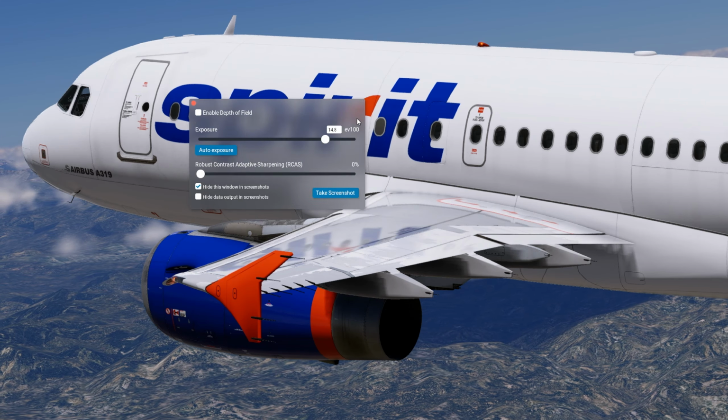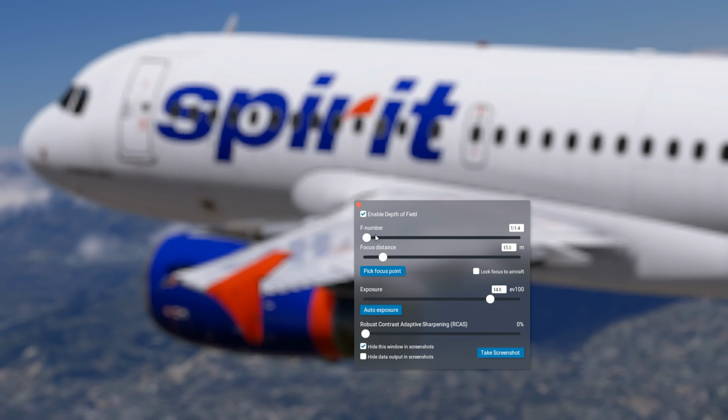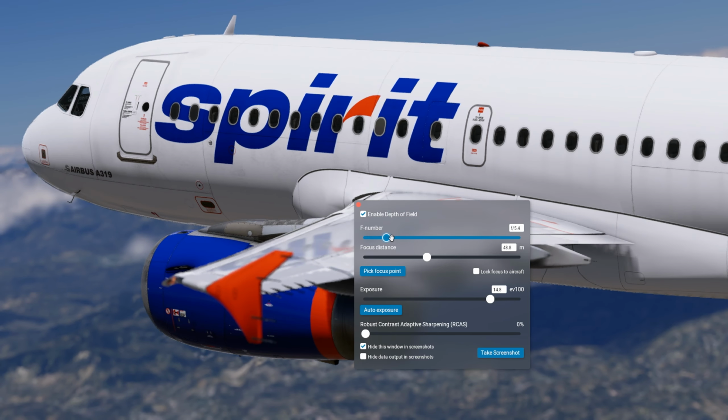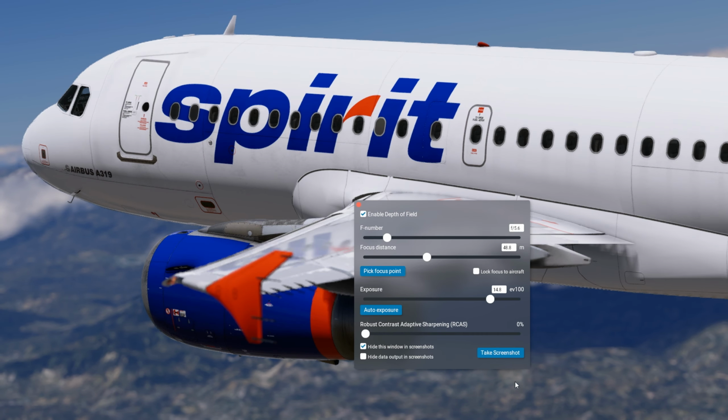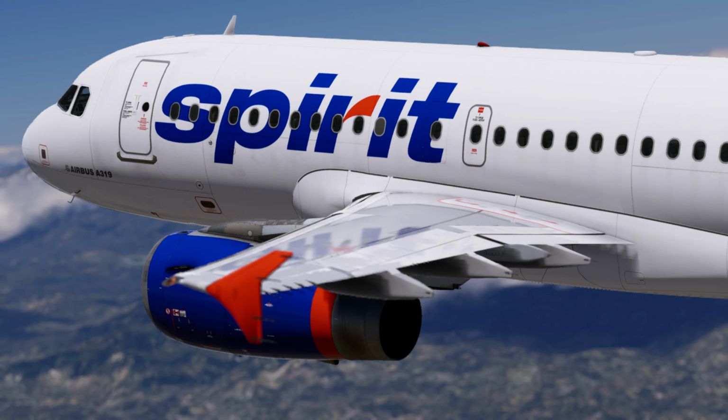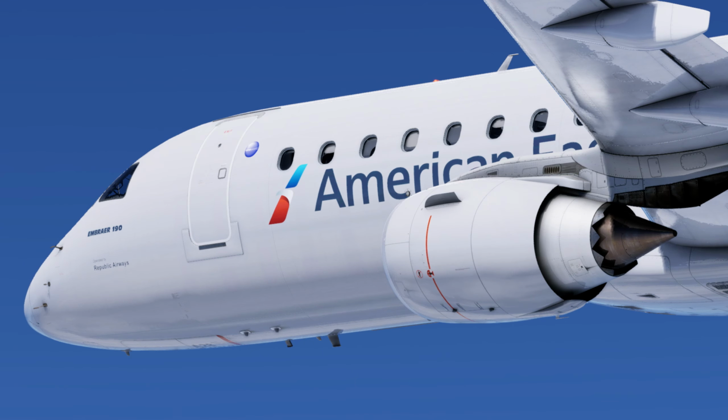And of course, I want the background to be blurry, so I toggle depth of field. I adjust the focus distance slider, and of course the F number slider too to decrease that blur a little bit. And I simply take my screenshot. And here's another quick slideshow of me using the Shift+6 method.